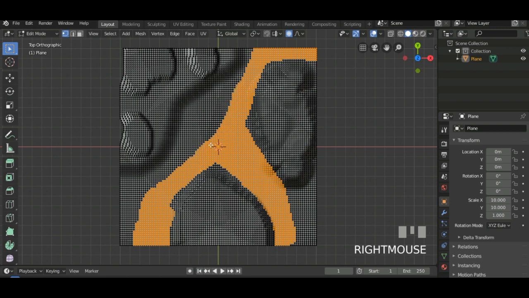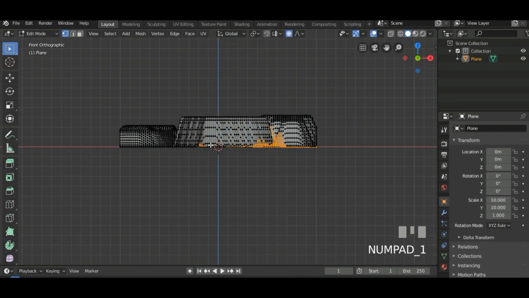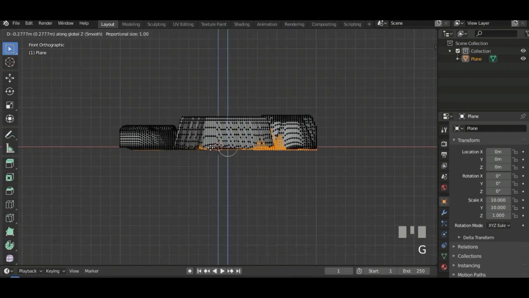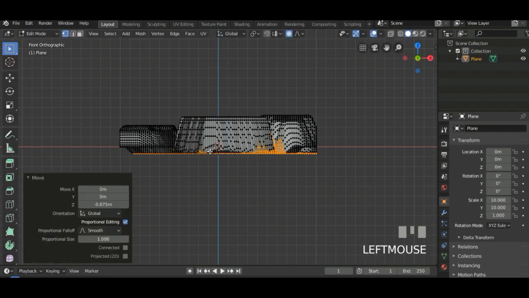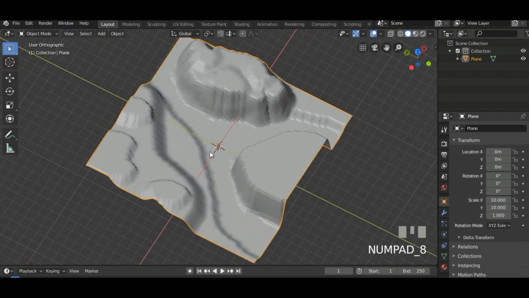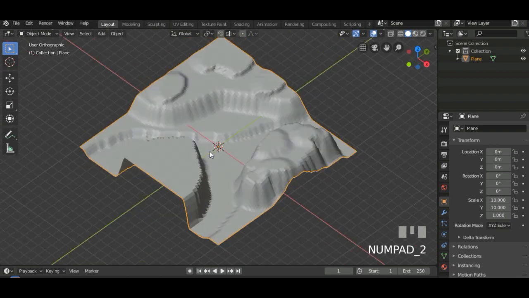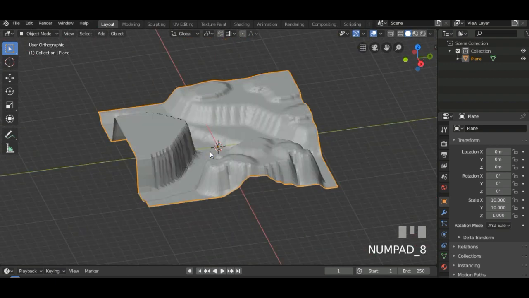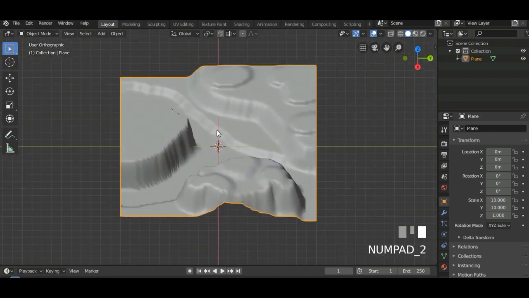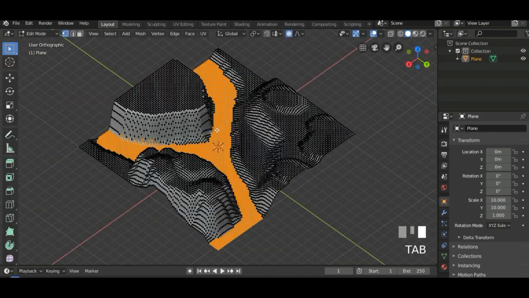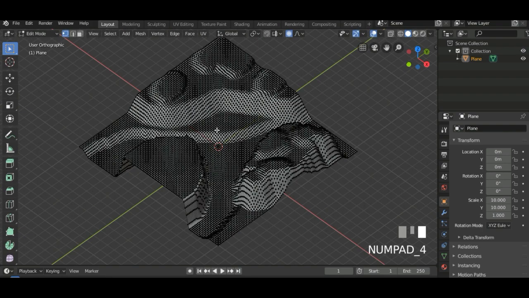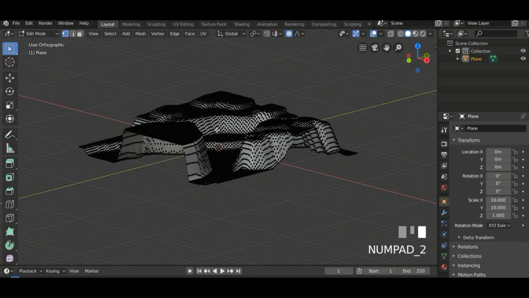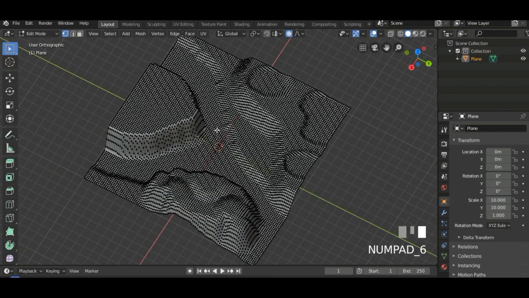Okay, seems okay. Front view, grab that, this, and see what have we got. We got something like this. It doesn't seem that bad. I think I said that before too. Okay, so let's do this, and we got something like this. Okay, so now we have got our basic mountain bumps and the river bed or lake bed.